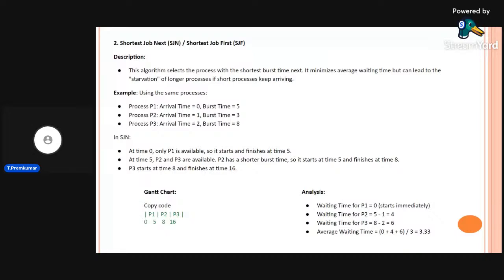It works similarly: at time 0, only P1 is available, so it starts and finishes earliest. The processes which occupy the least time will be allowed for execution. That is what we call shortest job next. See the Gantt chart here. The Gantt chart, see that.